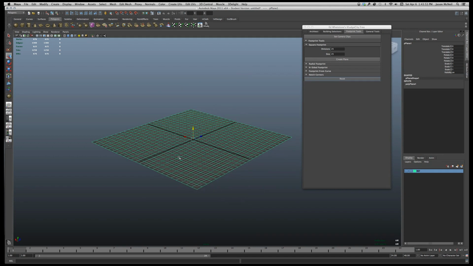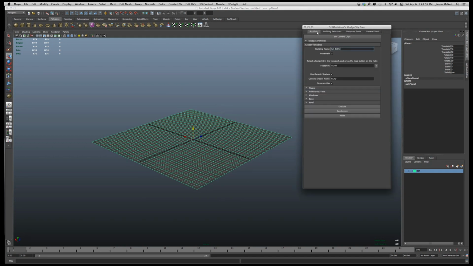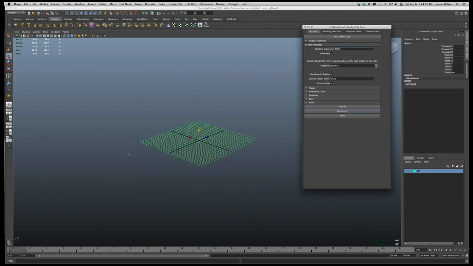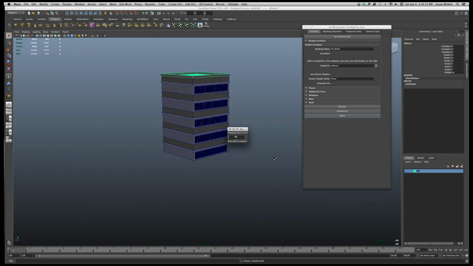So then what I do is once I have the plane dropped in, I go back to my architect. Under footprint, I click this little arrow and it assigns the polyplane 1 that I just created. And I hit randomize. Let me zoom out a little bit here. Randomize. And then click execute. And it starts to construct a building. Give it a second to build everything out.